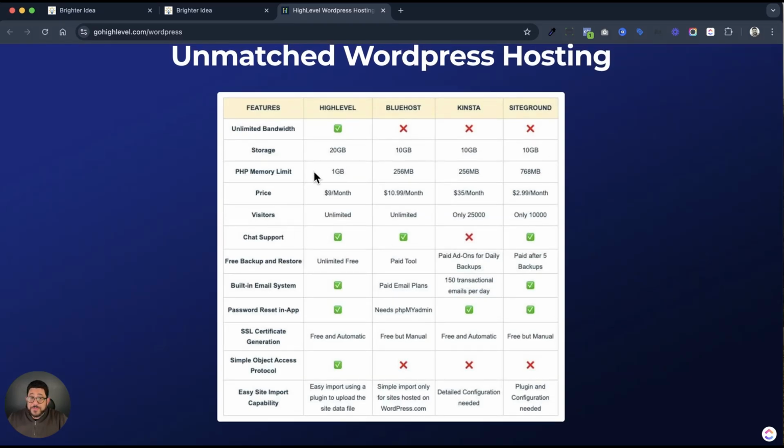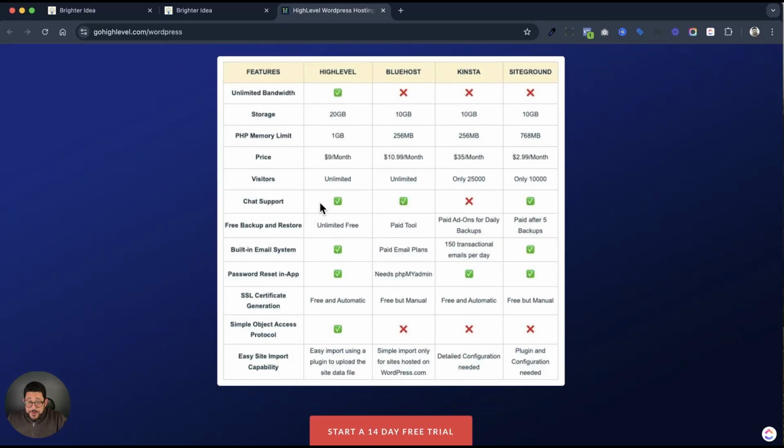It gives me a bigger PHP memory limit. The price is, again, at $9 a month. This could be $10 a month, depending on how you configure it, or unlimited. Visitors, you can have unlimited. This is up to 10,000. Chat support, free backup and restore.